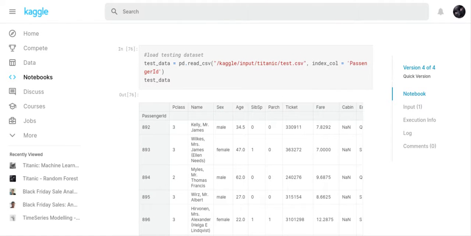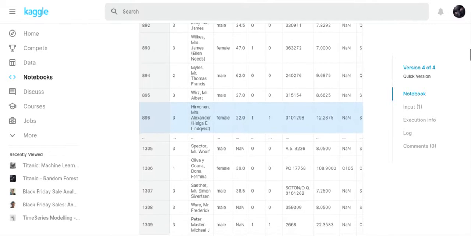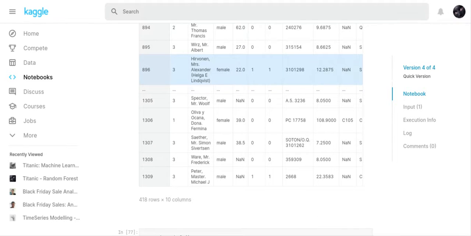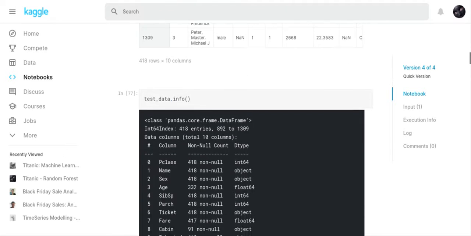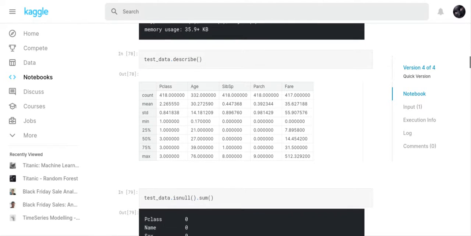Then we loaded the test data set, and we did exactly the same thing on the test data set that we did to the training data set. So I wanted to see the test data to see what was in it, and you can see that. And then I wanted information on the test data, so you can see the information. The only difference between the test data and the training data is the training data had a survived column and the test data didn't. Then we wanted a description of the test data.